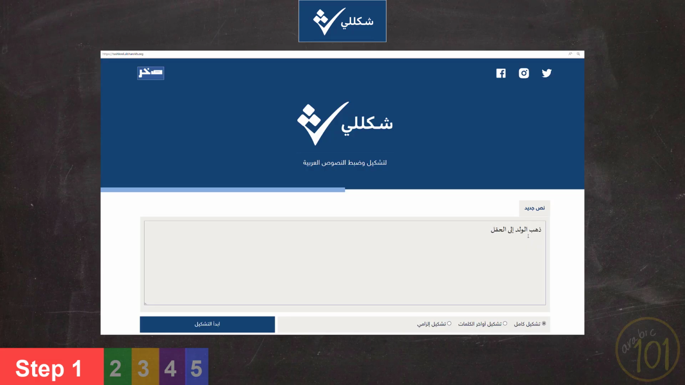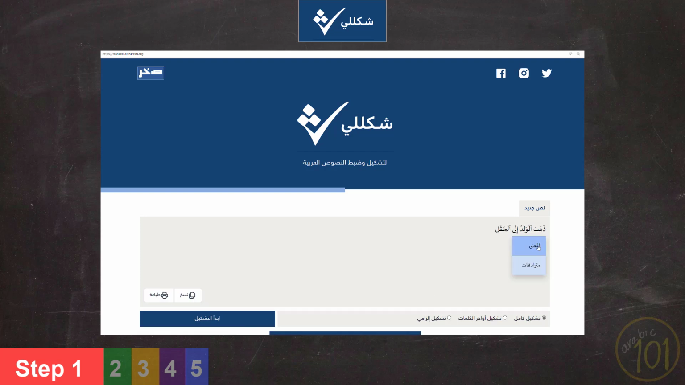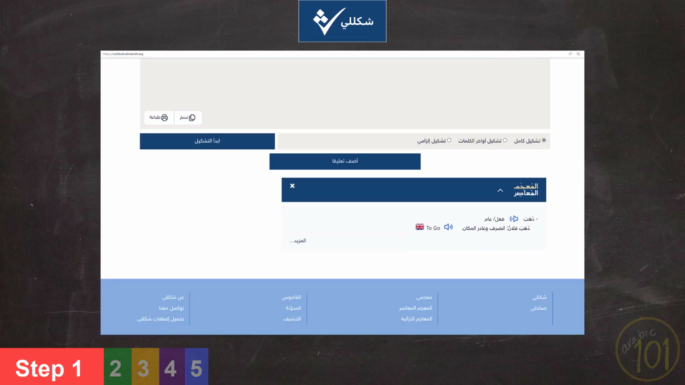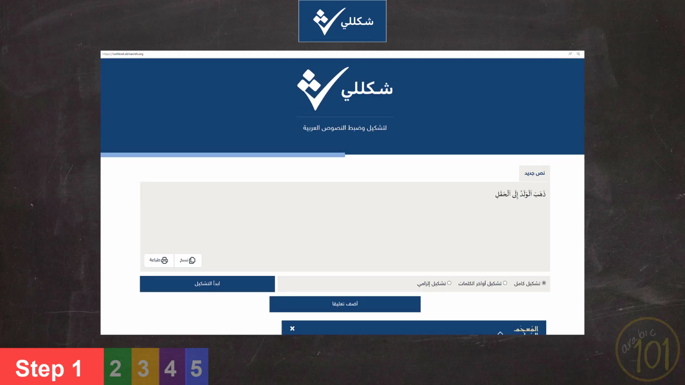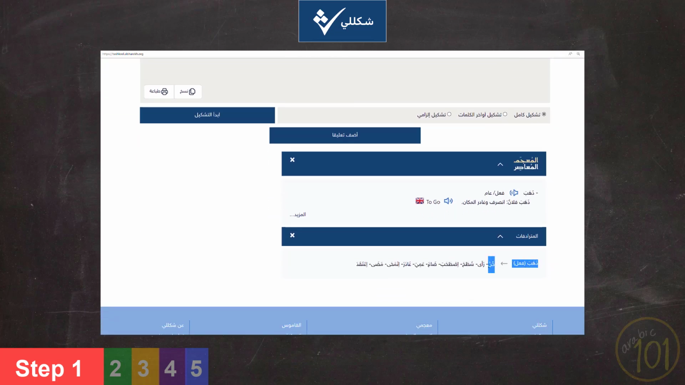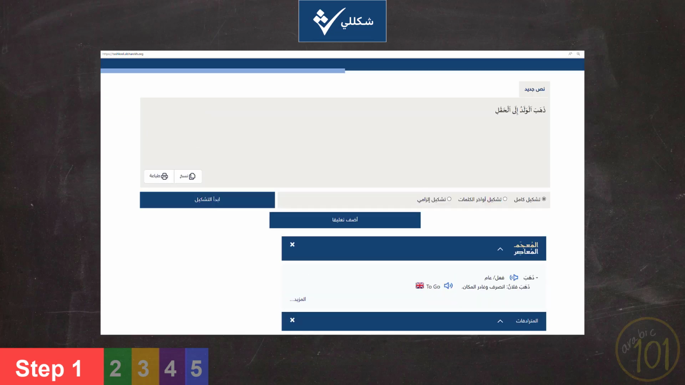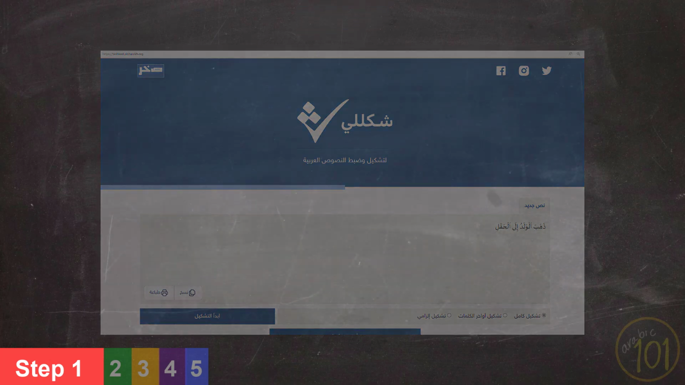It also has other functions, like when you hover over a word, it will give you the option to show you the meaning of the word and also the translation. You can also click on the second option, which means it will give you a synonym for the same word. So this was how to deal with step number 1.